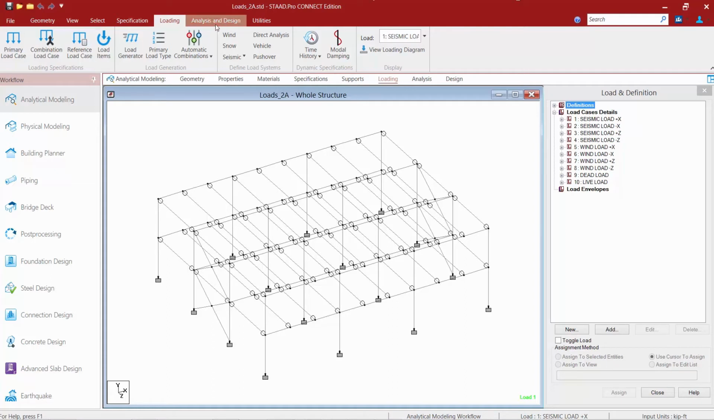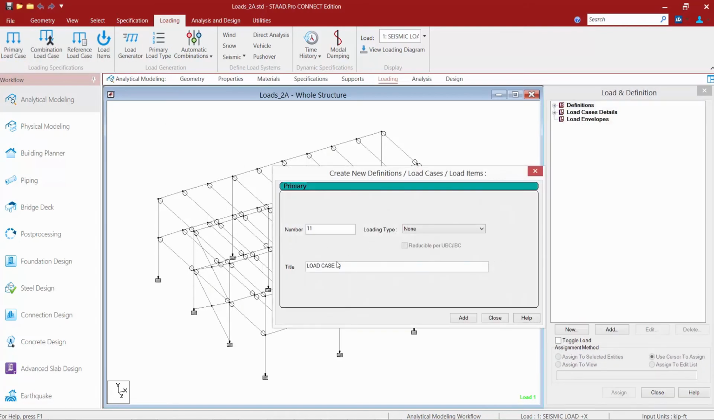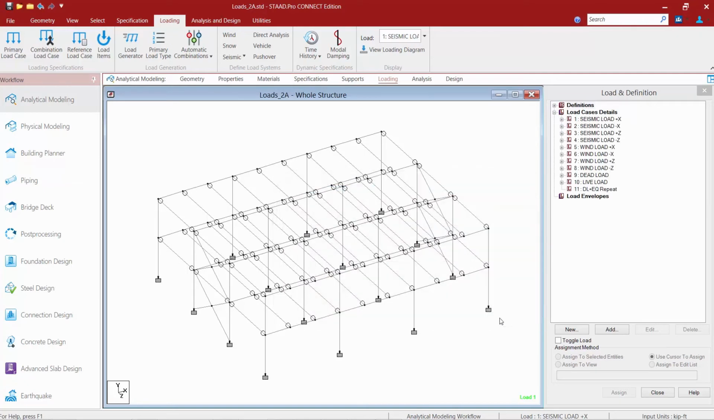So the process to do that is basically you start by just creating a new primary load case. So up in the loading tab of my ribbon toolbar, I'm now going to click on my add primary load case icon. Here I can name this anything I want, dead load plus seismic load. And I'm going to set my loading type equal to none. The reason I'm going to do that is because later on, if I want to come back and regenerate load combinations, I don't want this included as a candidate for that process or that command. So let's go ahead and click the Add button, and then we're going to click Close.